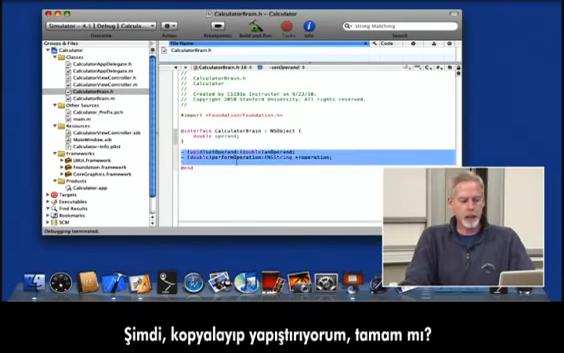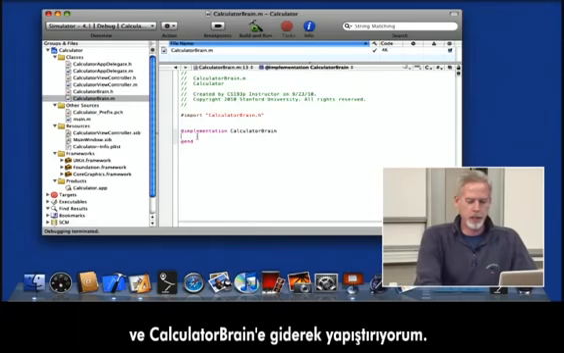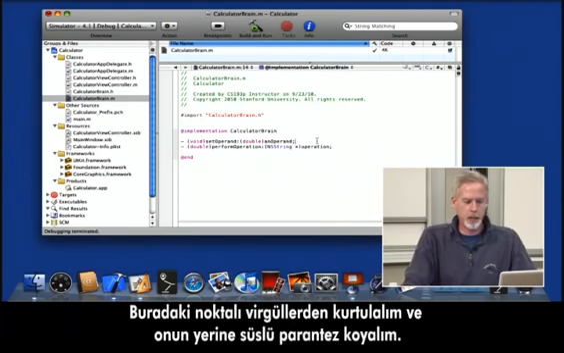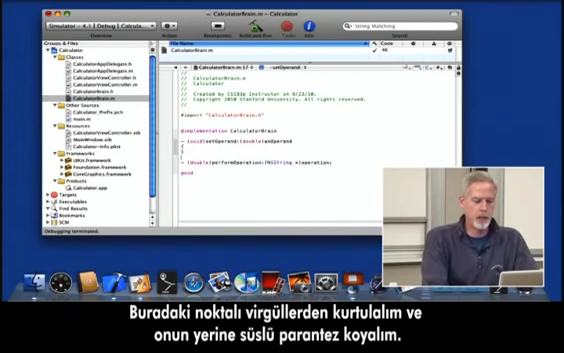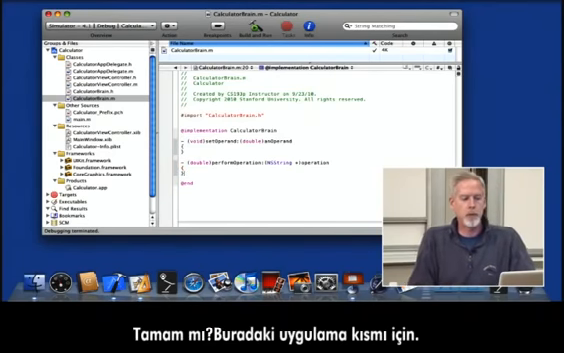Now, I'm going to copy and paste. Okay, I'm selecting my two methods and copying them, and then I'm going to go over to Calculator Brain and paste them. Okay, but I'm going to get rid of these semicolons and put my curly braces in instead, for my implementation here.